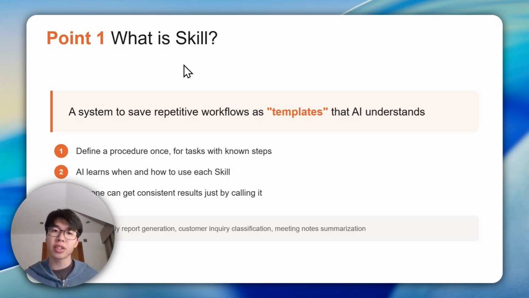It is a system to save repetitive workflows as a template that AI actually understands and executes from next time. So whenever you have a repetitive task, you can define a procedure for Claude to follow, like a step-by-step guide for Claude to follow to complete that specific task.